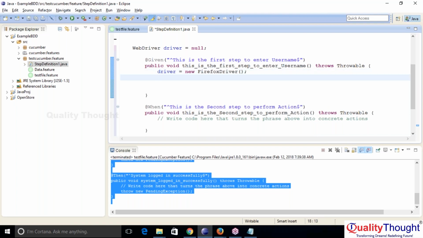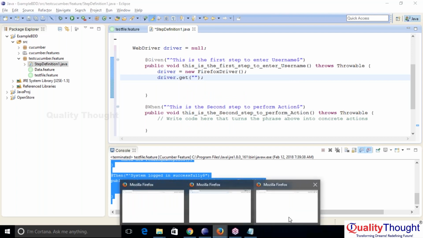Now you need to open the URL. So to open the URL, the statement would be driver dot get, and whatever URL you want to open, we need to mention the URL here. Let me open that URL.